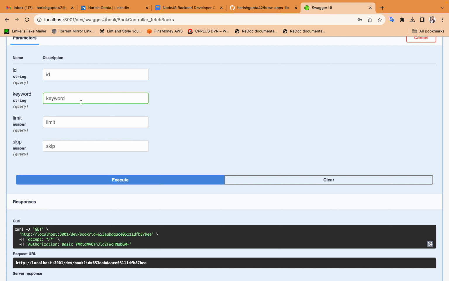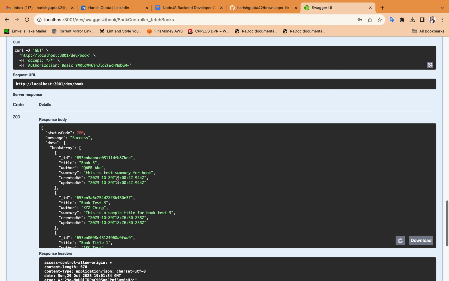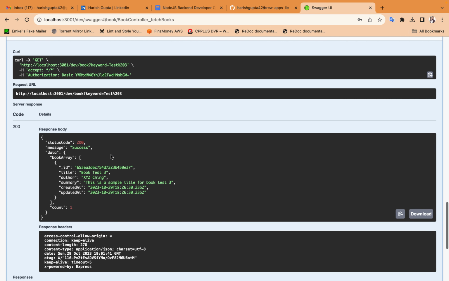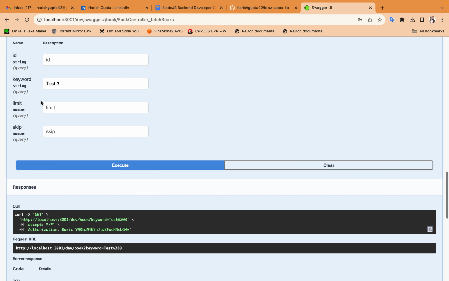Here I use, anything. Just a sec, let me see. We use test 3. Yes, so we get that book in our response. We can use limit and skip for pagination options on our front end.